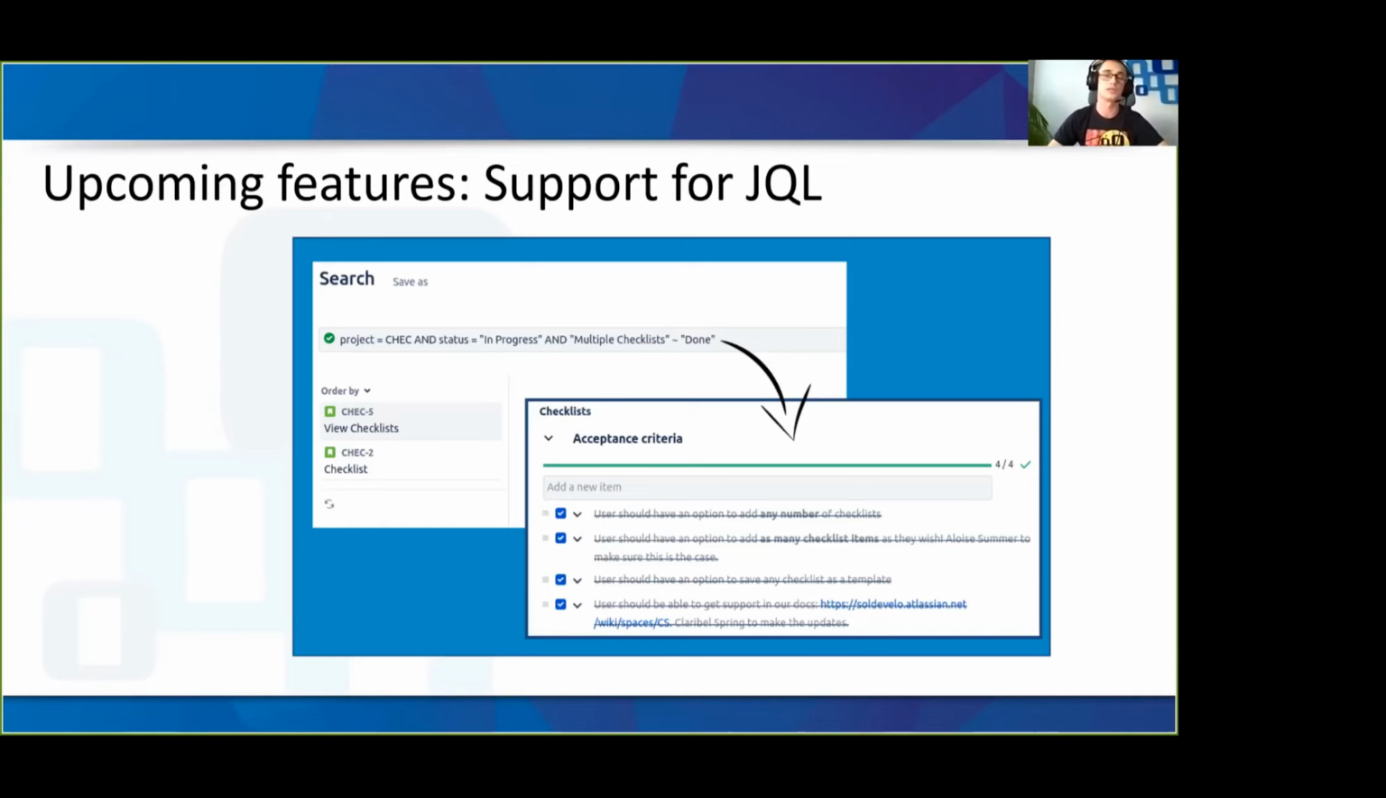It could be also considering the statuses or mentions that were mentioned in the previous point. There are really a lot of use cases that we could be implementing here to support the JQL.